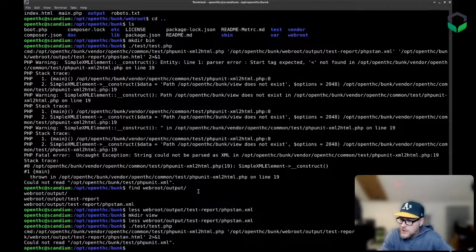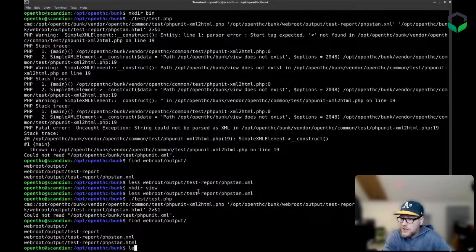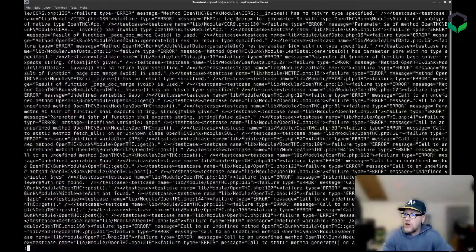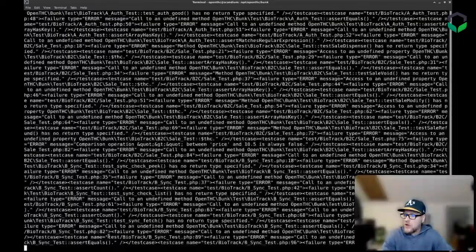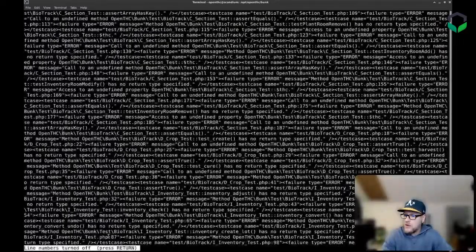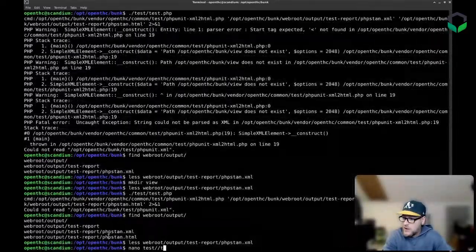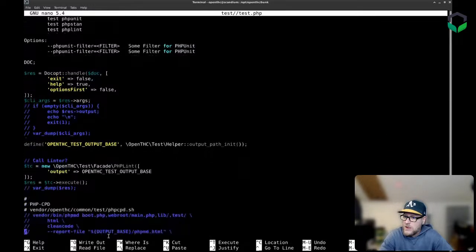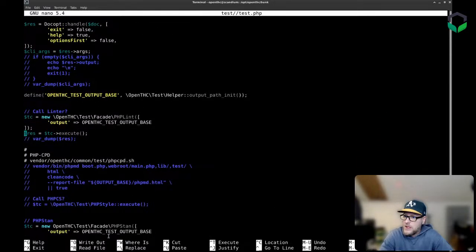Put a little fix there into PHPStan, but that looks like we got stuff. I got a PHPStan output. What do you think he's saying? Everything sucks. What's funny though is why didn't the rest of the stuff execute? PHP lint. I should have got some output from PHP lint.